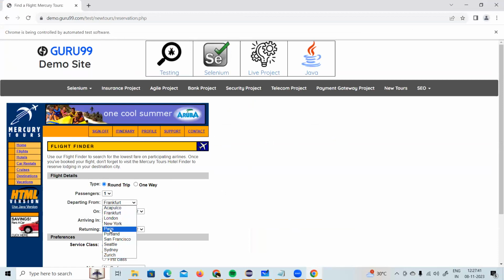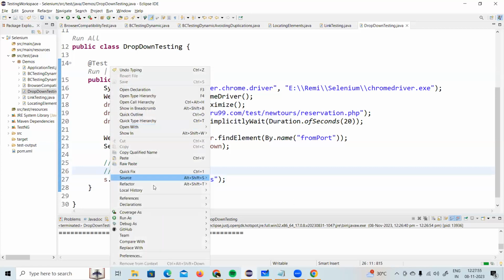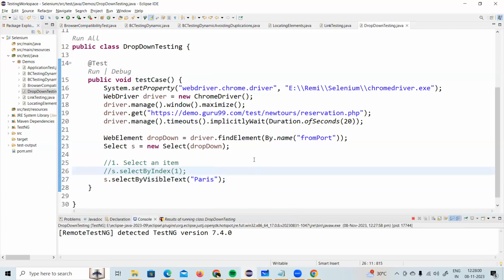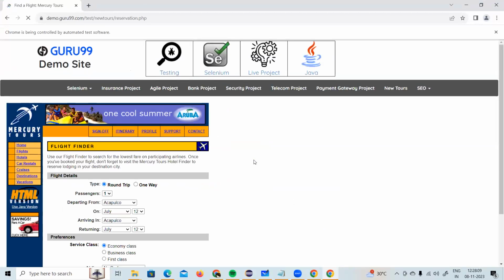Say, for example, I want to select Paris. So I can simply type here Paris. That's it. This will automatically go and select Paris in whichever index it is. So let me comment the first one and see whether this is working. This should go and select Paris. Done. You see now, it went and selected Paris.